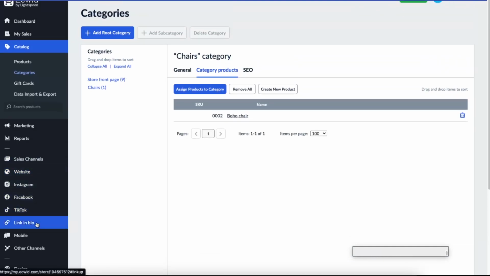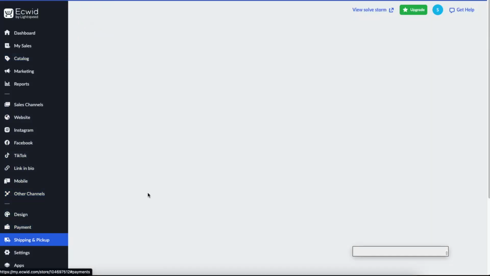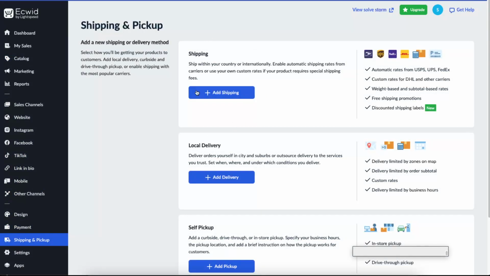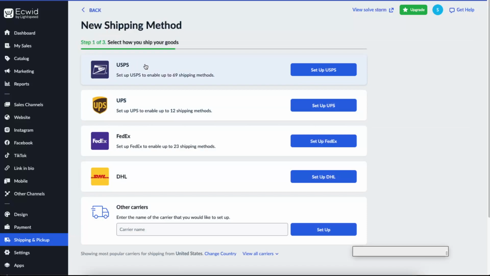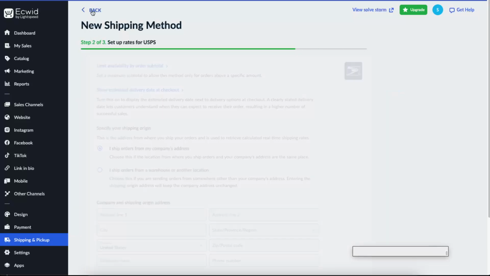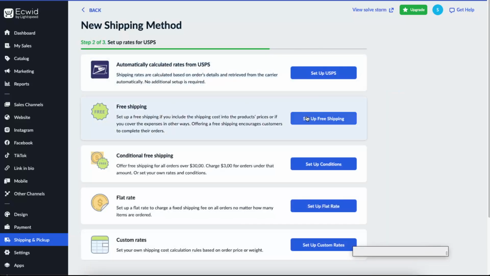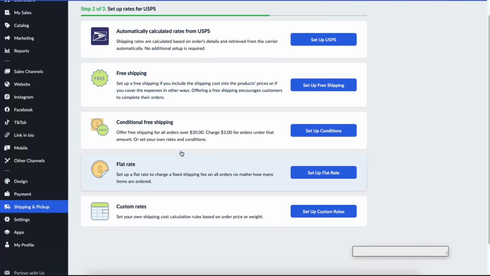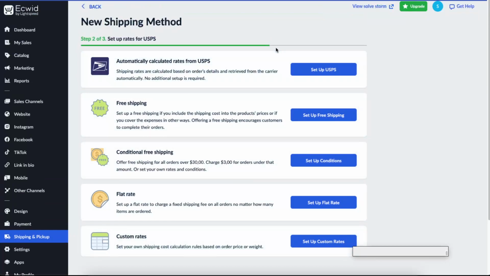Now we want to set up shipping and pickup. So you offer shipping, add a shipping, choose your partners, so like FedEx, USPS, and so on and so forth. Automatically calculated rates. There's also a free shipping. You can add the shipping price to your product and do a free shipping if you want, custom rates, and so on and so forth.